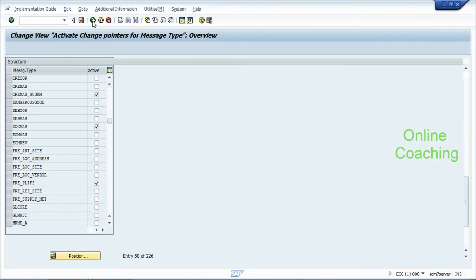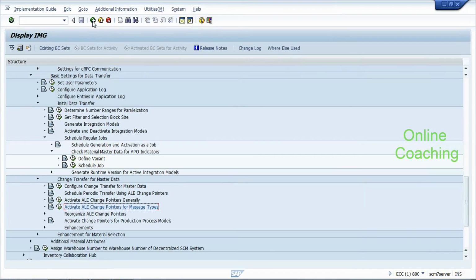Right. So when I run my change pointer program, it will read the change pointers and collect only the materials which got changed since the last run. From that you can construct an IDOC, or you can construct a flat file, or you can construct a SIF queue also. Anything you can do.